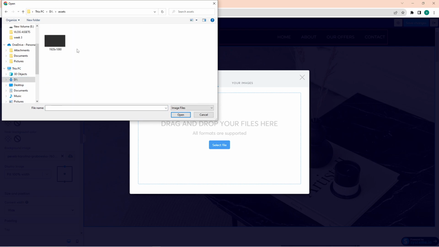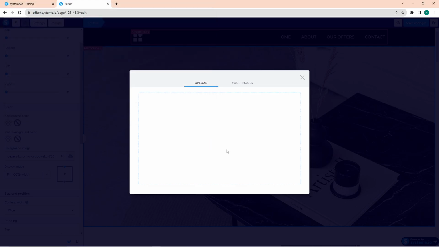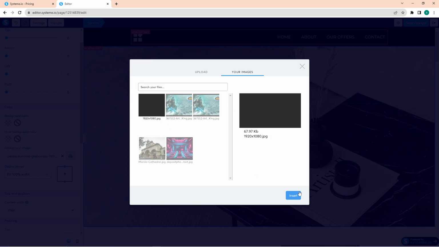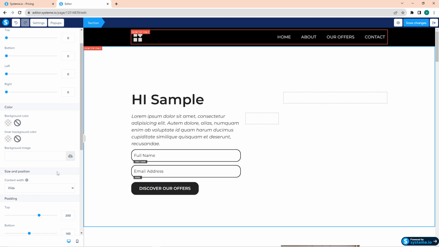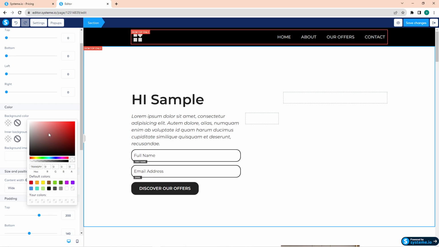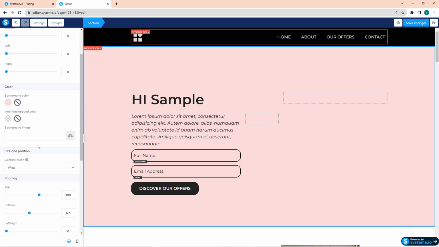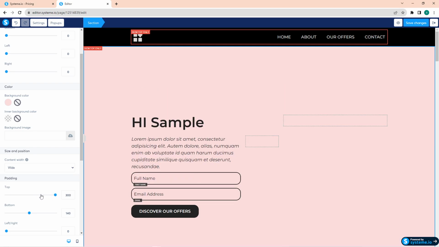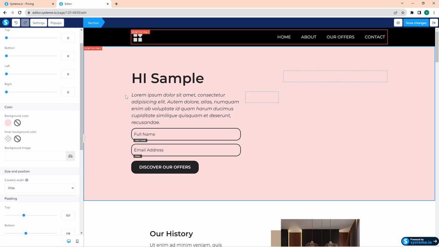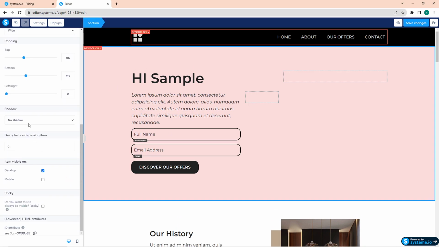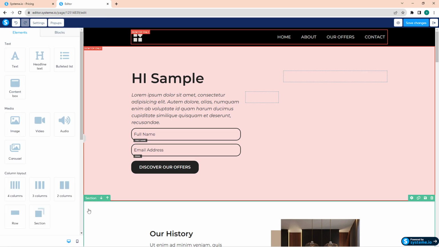Again, just go to this tab to see advanced settings for your selected element. Now we can adjust the margin on the very side. So the background color, if ever you decided to have one, its position, the padding, again, every side of the photo. You can also add effects like this shadow, this delay before displaying item is for the animation, and you have the option to choose if it will be visible on desktop and mobile.